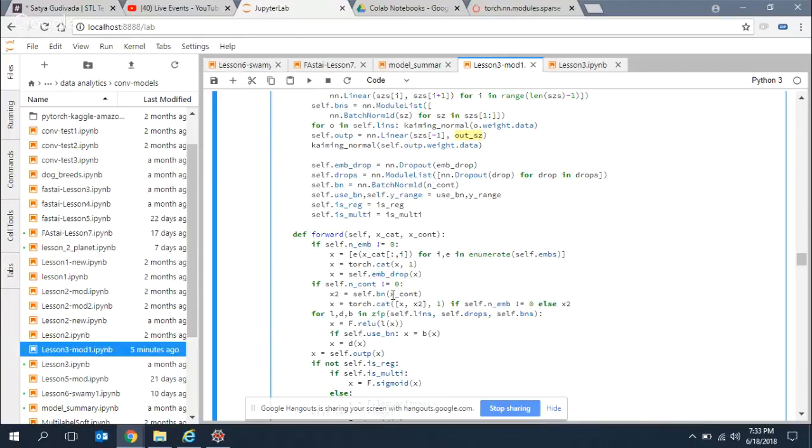Well, batch norm makes sense on the continuous. Yeah, you can do batch norm on the continuous. But this dropout, he's only doing it after the embeddings are done. I have no idea, but maybe to prevent overfitting. Maybe he just tried a few things, I suppose.